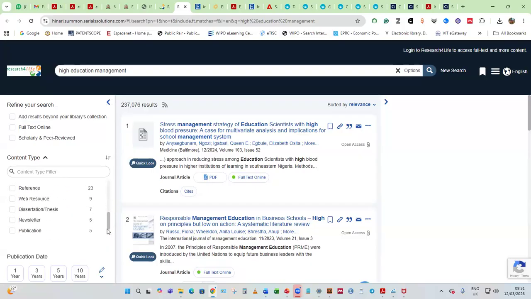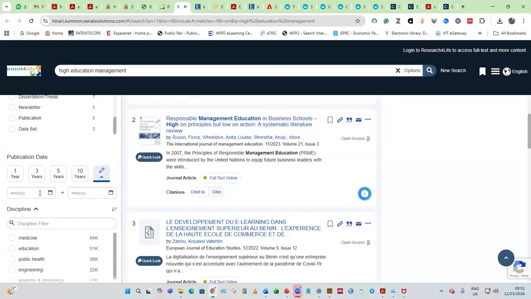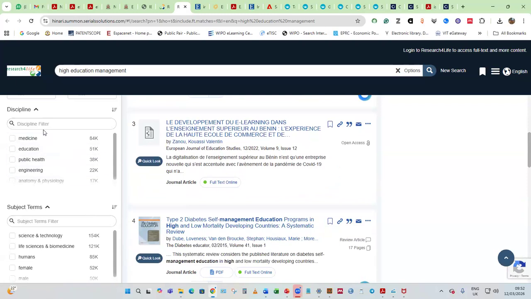So the list is long, so you can filter from there. Then you can also refine by full text online or scholarly peer reviewed, and scholarly peer reviewed will only work for the journal articles. Then you can also dictate by publication date, or you can customize and give a range of the dates you would like to get materials from.